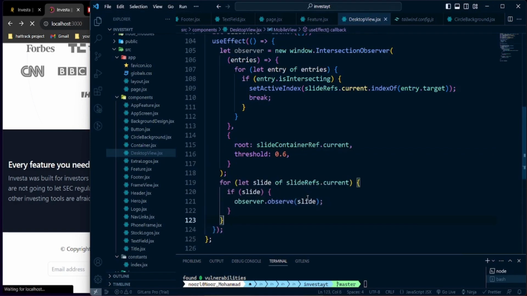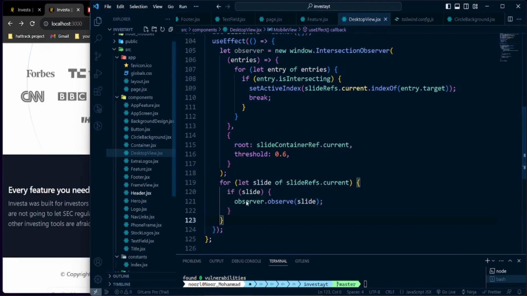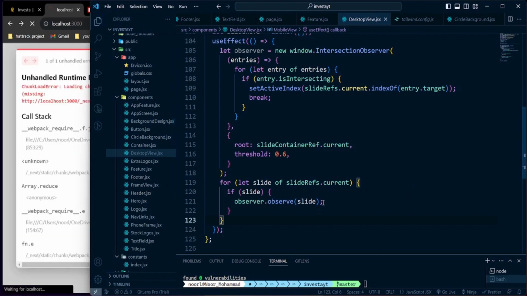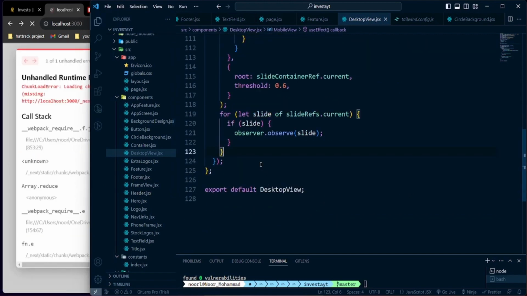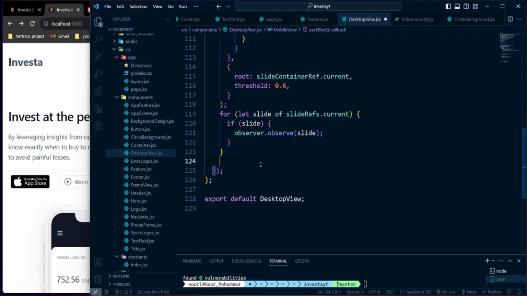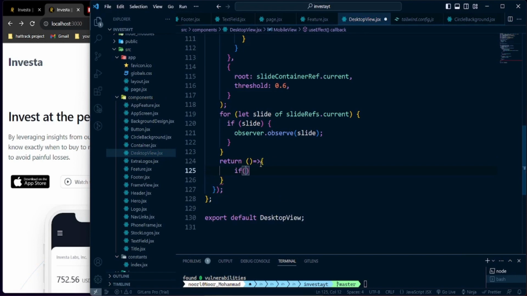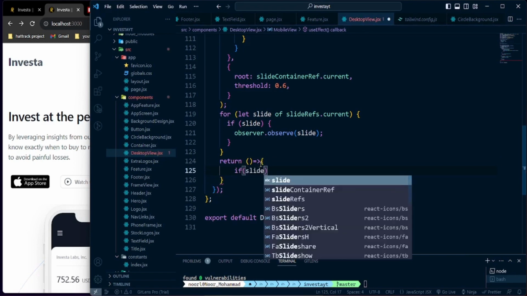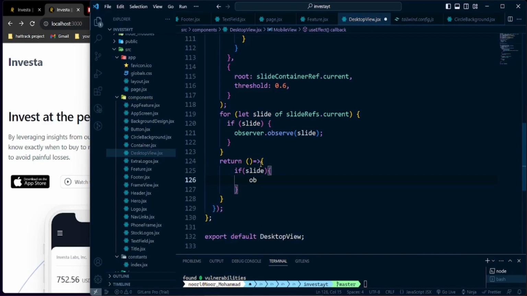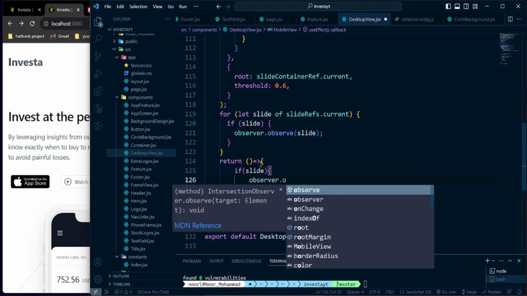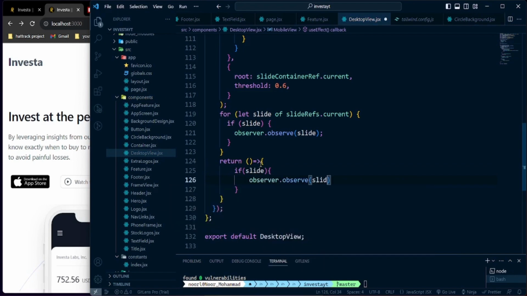So it will be the let slide of slideRefs.current. So we are getting that current ref, then whenever we are toggling through, it's gonna give us that other one. And now we need to return the value. We are gonna return a function over here, and that function, if the slide is available, then only the observer.observe, like if the slide is available, only then it's gonna observe the slide. So now our observer is ready, good to go.